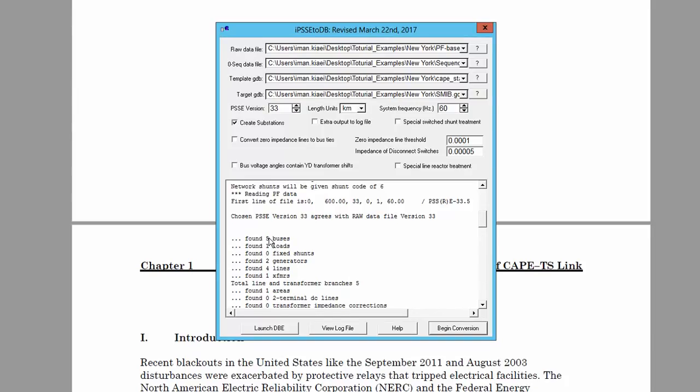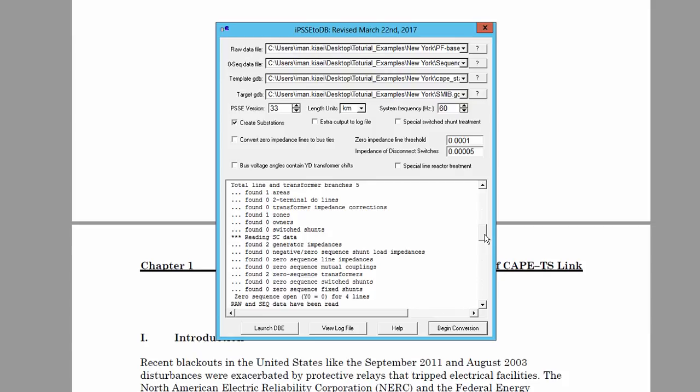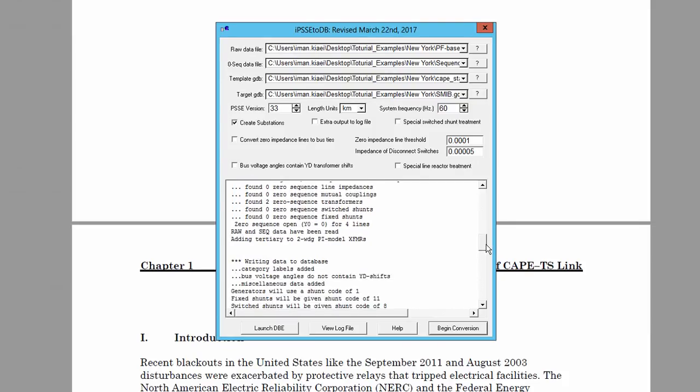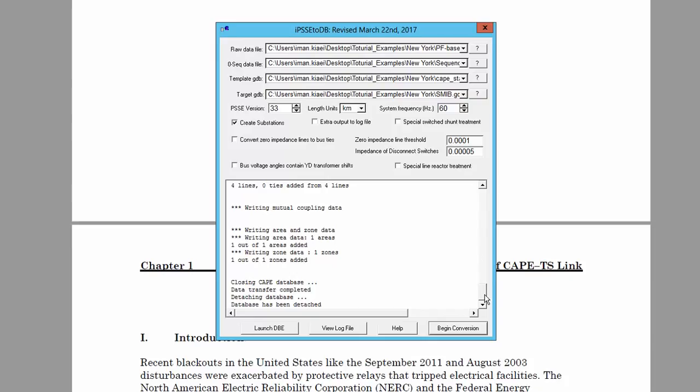I have 5 buses, 1 load, 2 generators, 4 lines and 1 transformer. All the data that is converted to the CAPE database will be shown here, and at the end of this log file it said that data transfer completed. Now you have the database for your simulation in the CAPE.